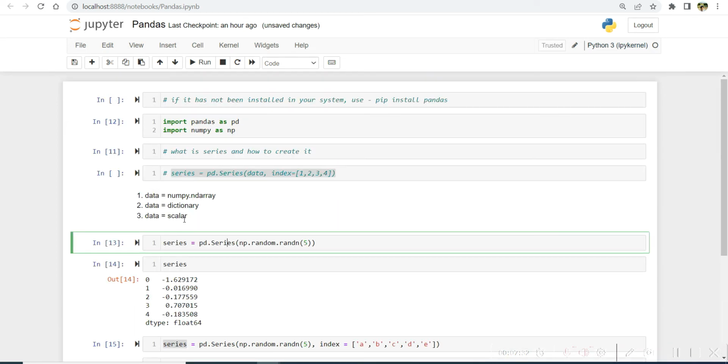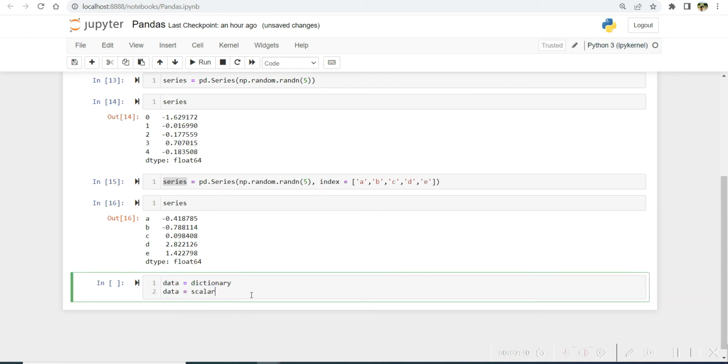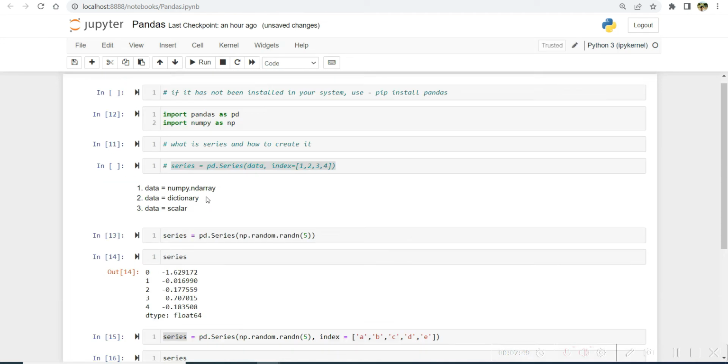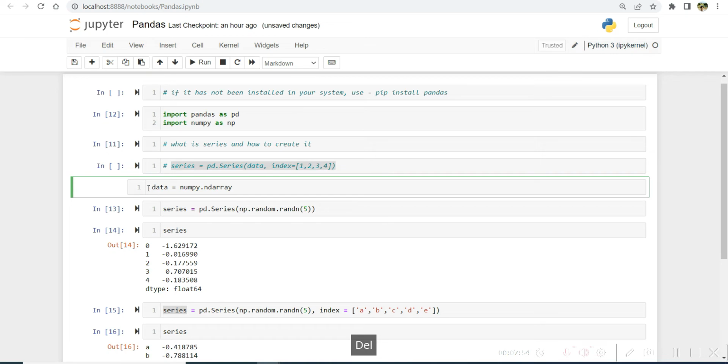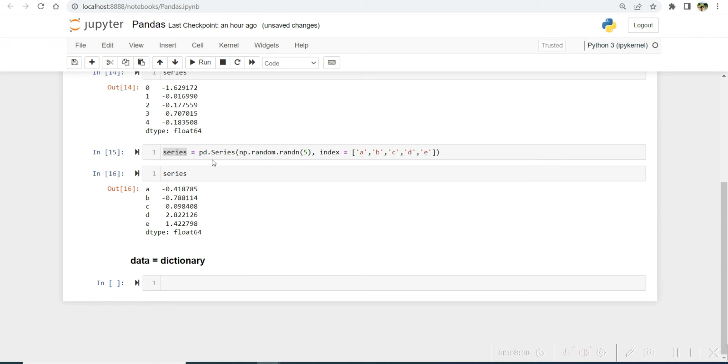Now this is the first method that we have used to create a series, using an ndarray. Now the second method will be a dictionary. I'll change it to dictionary. Now if it's a dictionary, then you don't have to pass the index itself, because the order will be the same as that of the dictionary. So I'll show you what it means.